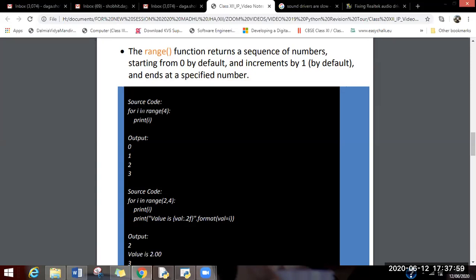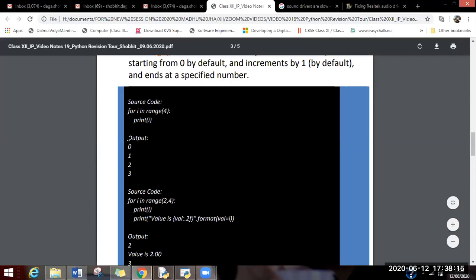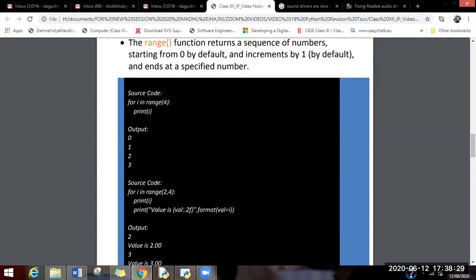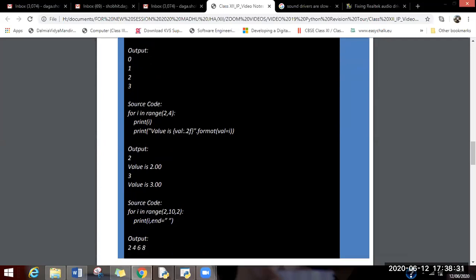For example, we have written for i in range 4. Just 4 is written. So the default value is 0, so it will start from 0. It will go from 0, incrementing itself by 1, which is again the default value of increment. And it will go until 3. It will not print 4. The reason is that the range function will only return values 1 less than the end value. So 0, 1, 2, 3. That is this.